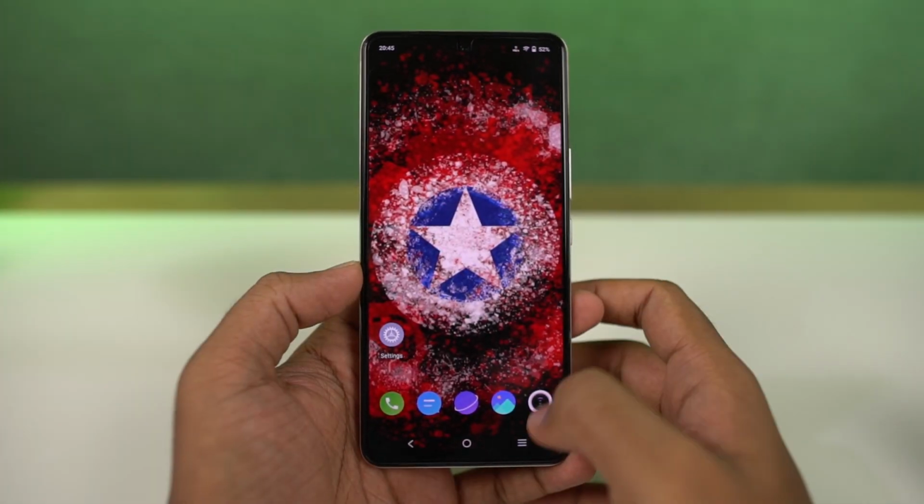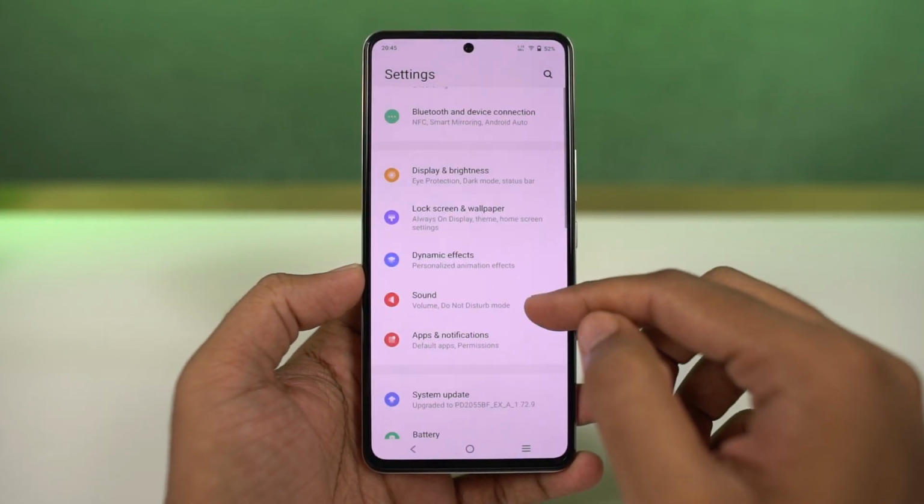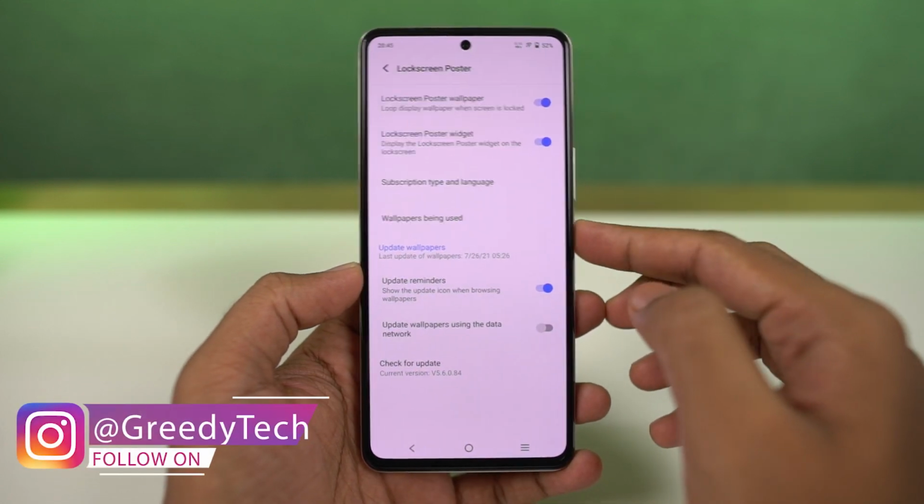Next, I'm going to show you how to disable the lock screen poster feature. Now here's a quick preview of the lock screen. Every time you go to the lock screen, you see a different wallpaper. Some people like it, some people don't.